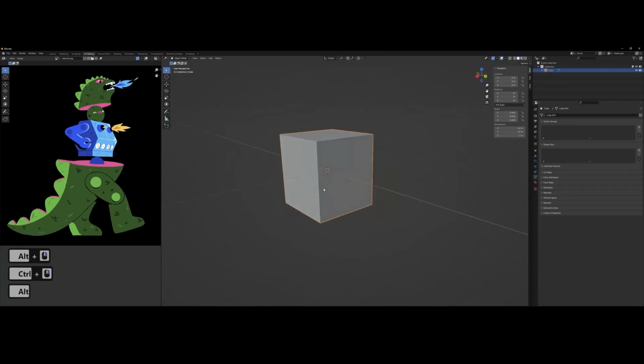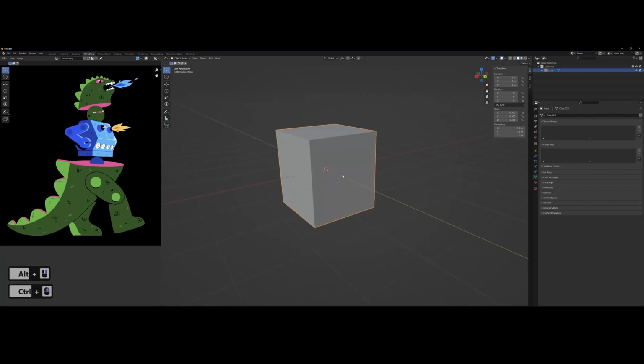Awesome. Now add a loop. Go to the Edit mode. Press Tab. Control R to add a loop. The program will ask you where you want to add this loop. We want it here, so make sure to hover over the edge where you want it to be.